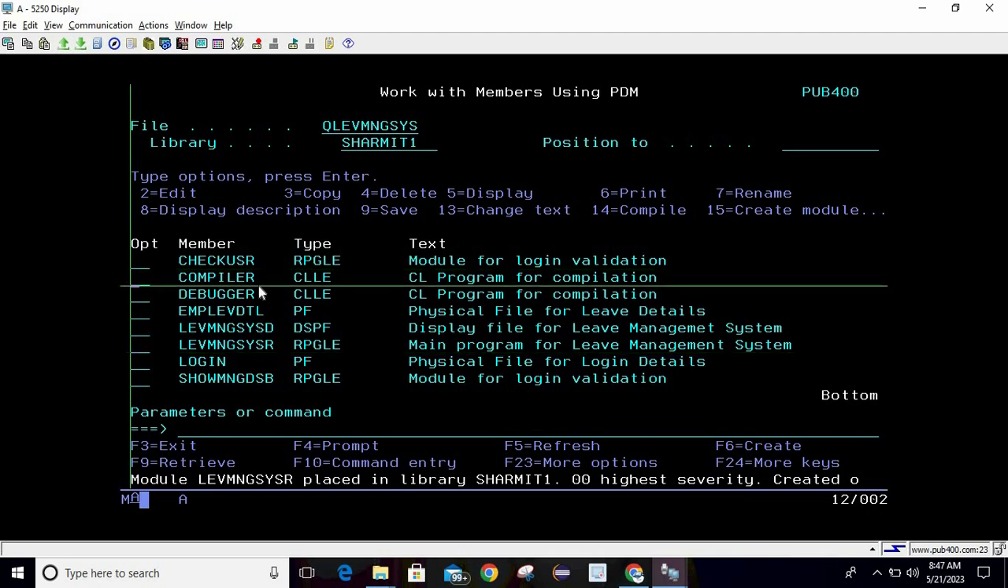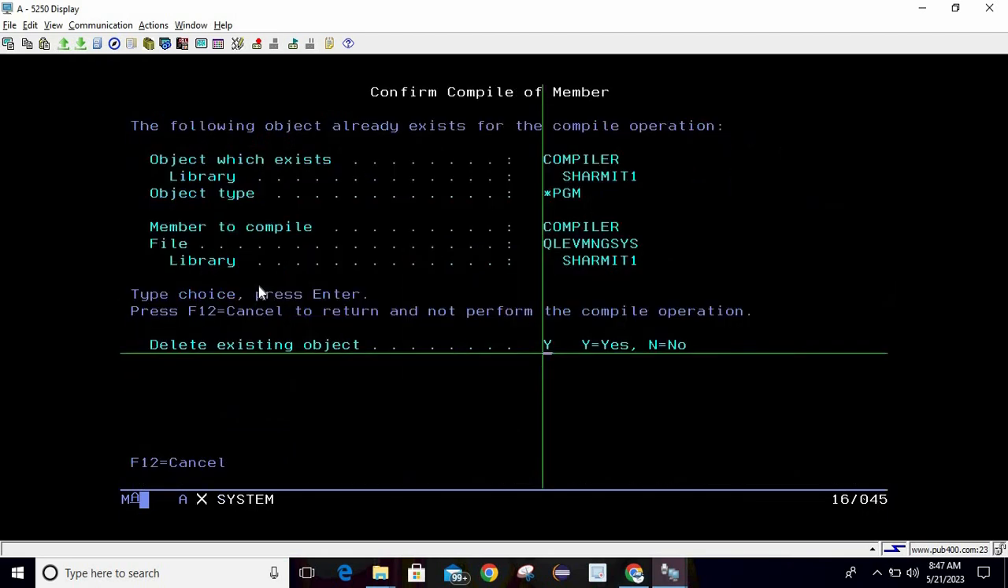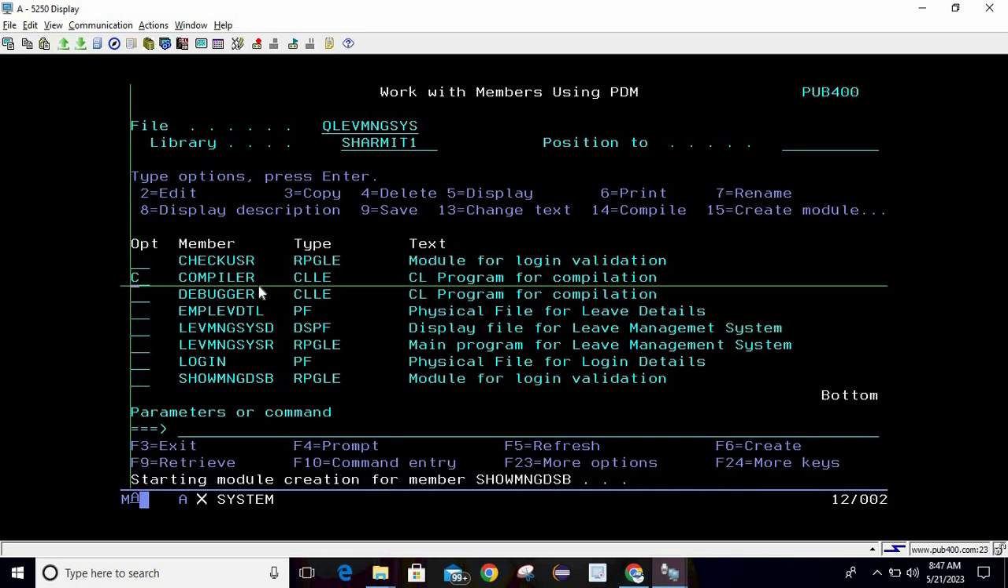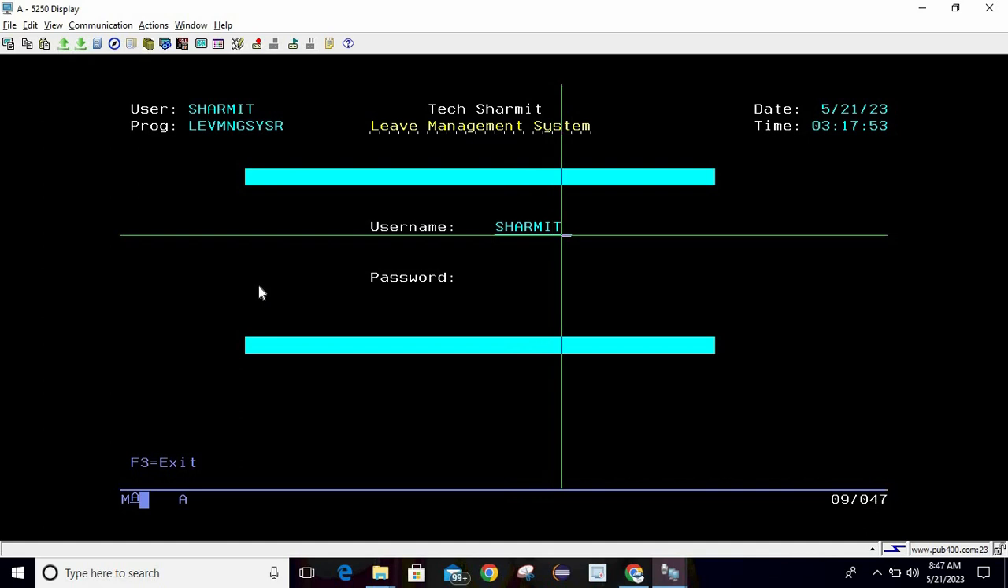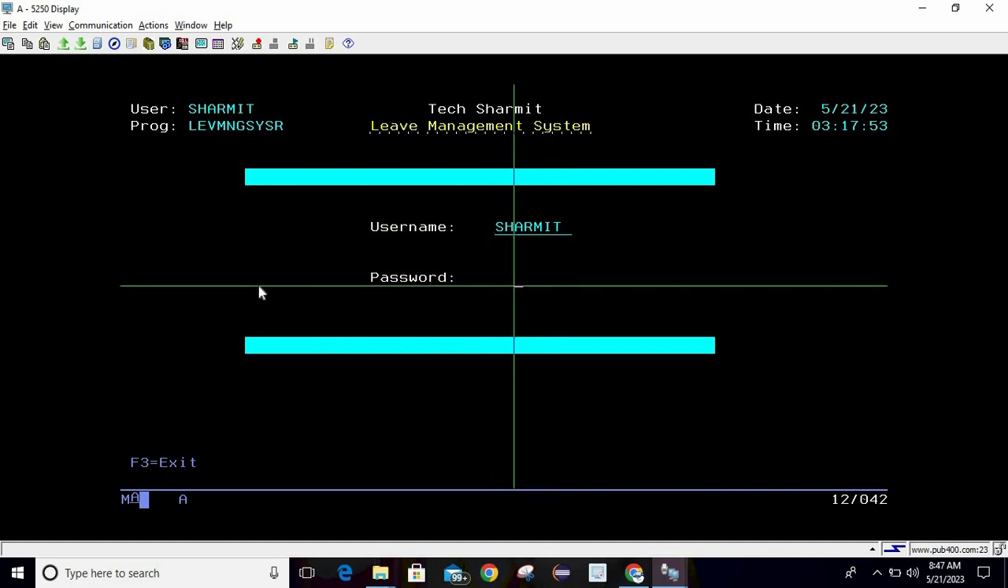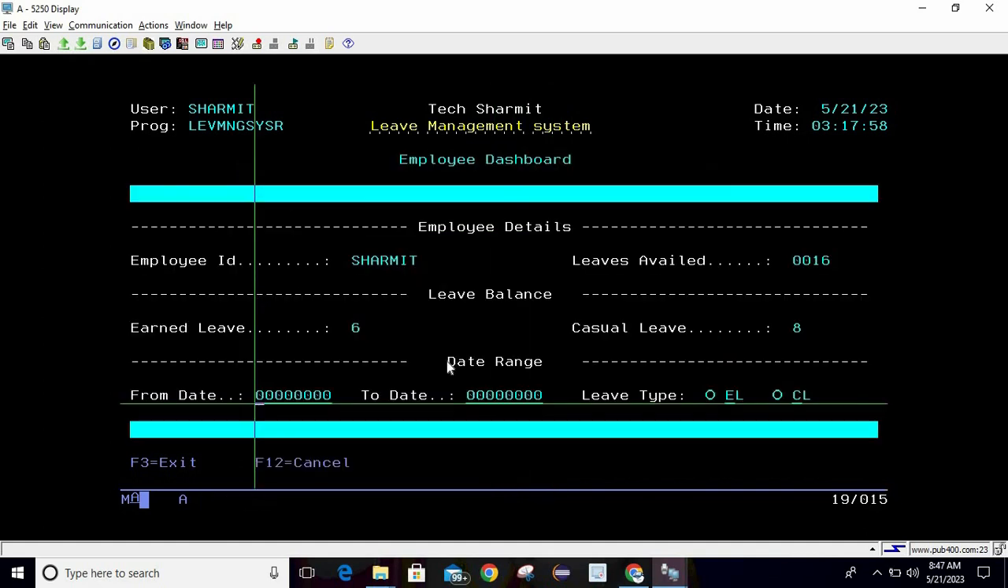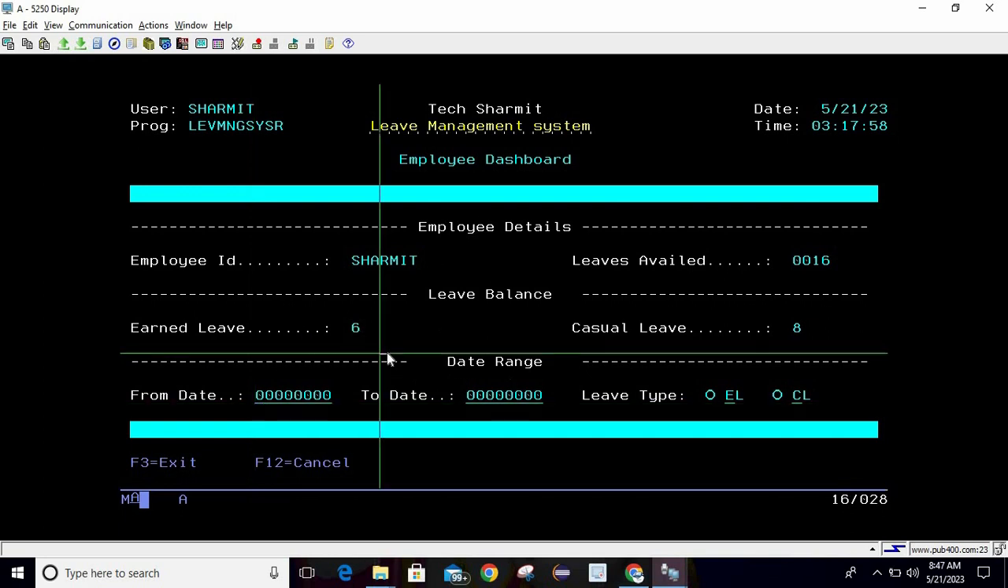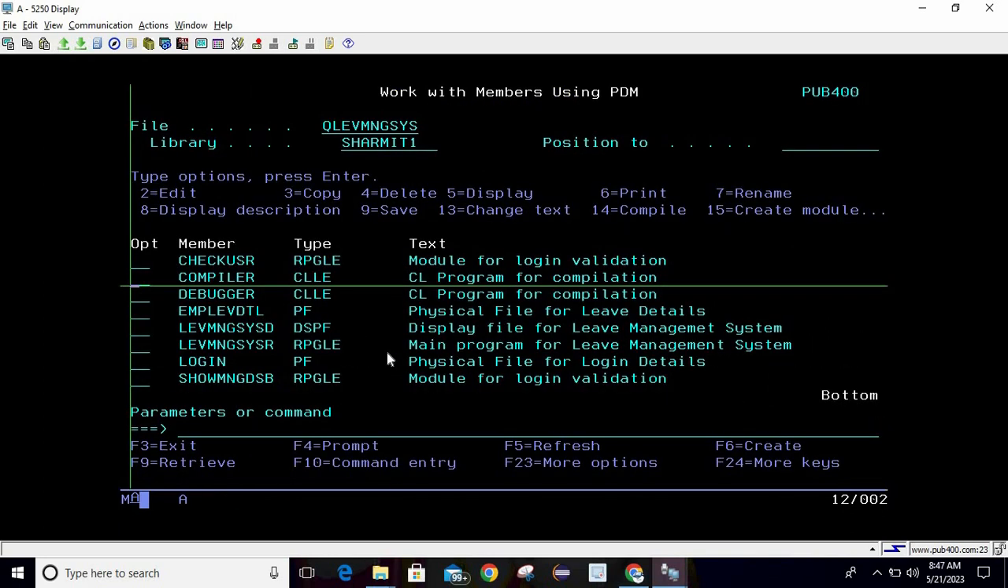So I have already written the CL, so I will directly compile this, and if I call this, then it will work as expected. Okay, so from here you can see that we have already seen the demo of how to apply the leave. So the logic we have already discussed, like how to write the logic for processing the employee dashboard.